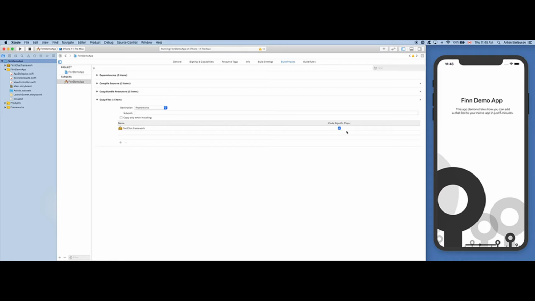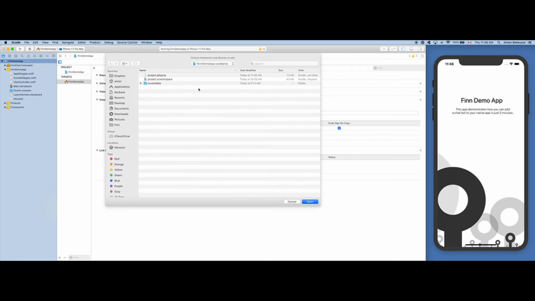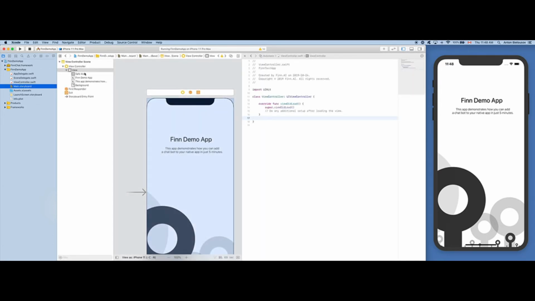Now we need to link the newly imported framework to your project. So you add a new link binary libraries phase, and add the copied framework from the project to the list. And now that we've added that, we can add some UI.